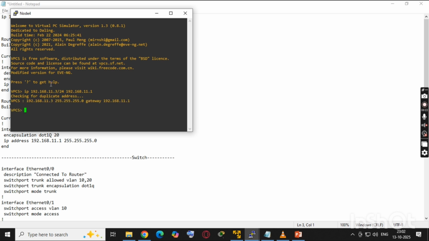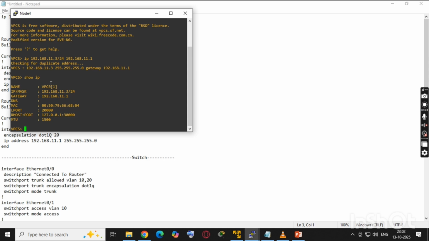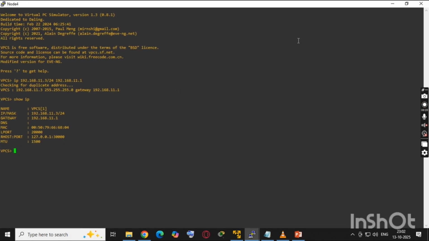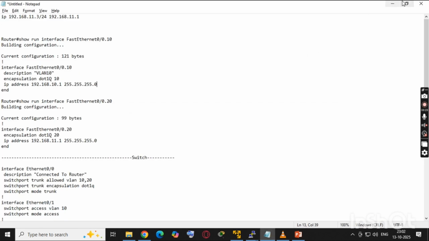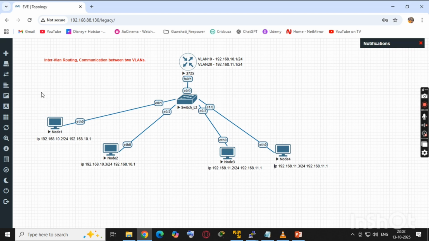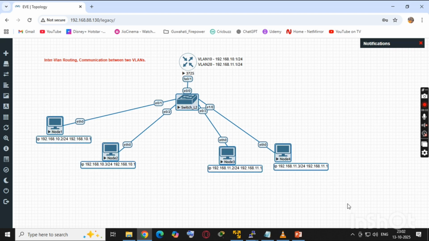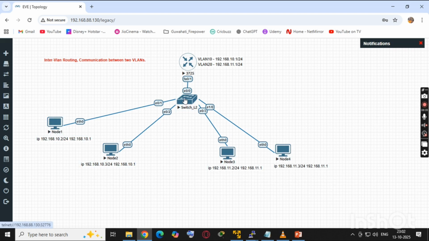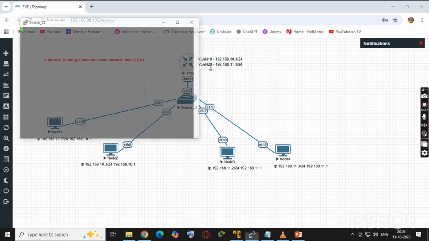We'll do show ip, and yes, we configured the IPs for the PCs. All 4 PCs: 2 PCs for VLAN 10 and PCs 3 and 4 will be in VLAN 20. Now we'll configure the switch.